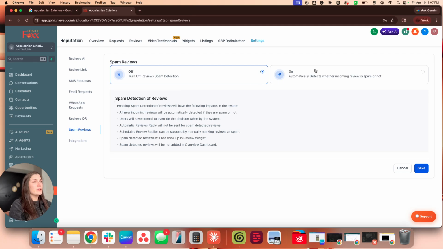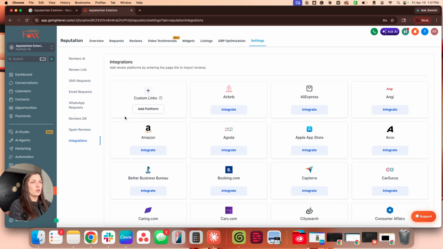Spam reviews comes turned off automatically. I highly recommend you turn that on. Just helps kind of detect spam and stop it before it's blasted all over your review site.